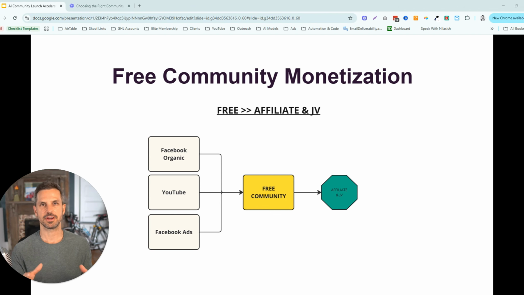I think this could be a very interesting way to start the community. Just build the audience and then figure out what they want, and then from there you can start to understand what your audience wants and you can start to create your own products from there.